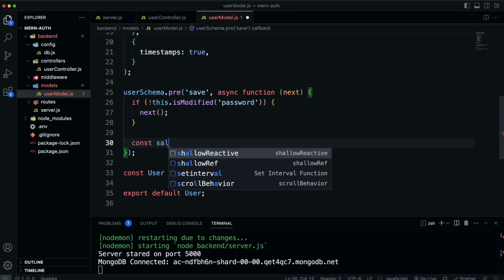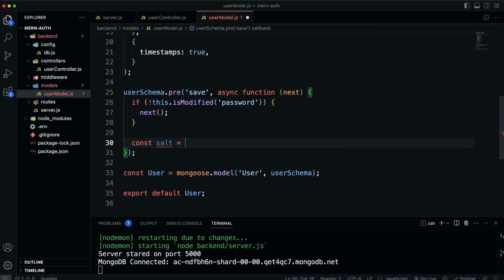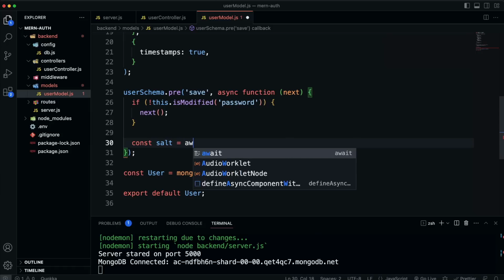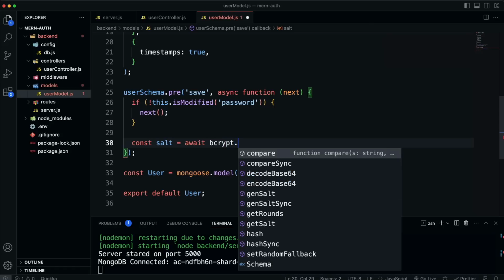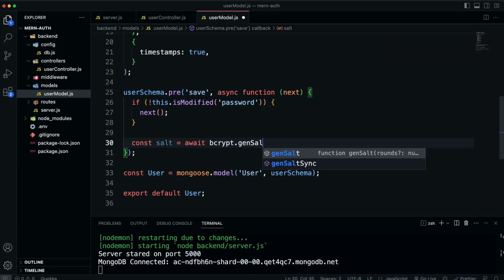So first thing, we have to create a salt, which is like a key that we use to hash the password. And we can create this with, let's say, await, and then bcrypt has a method called gen_salt. So generate salt, and it takes in the number of rounds, which is basically the number of characters, and I think it can be like 1 to 20 or something like that.